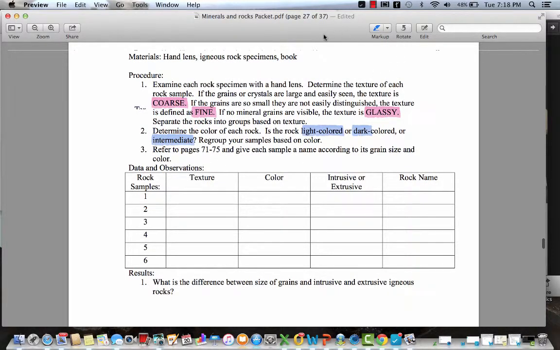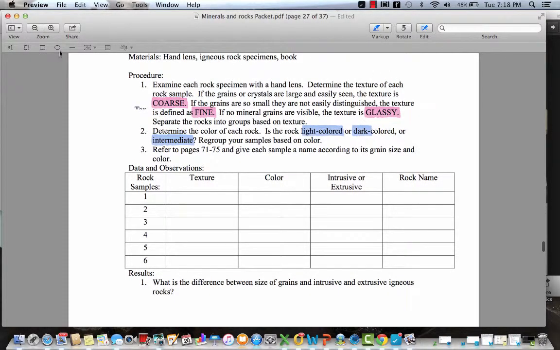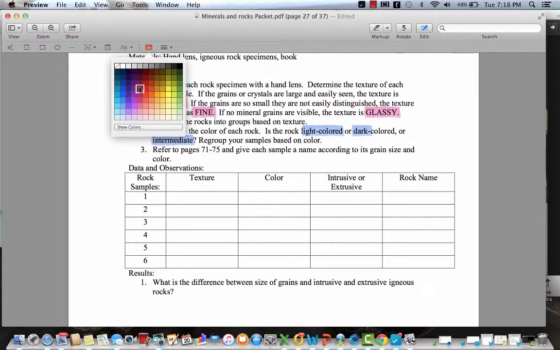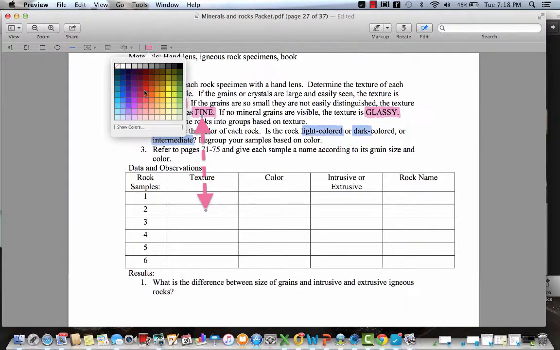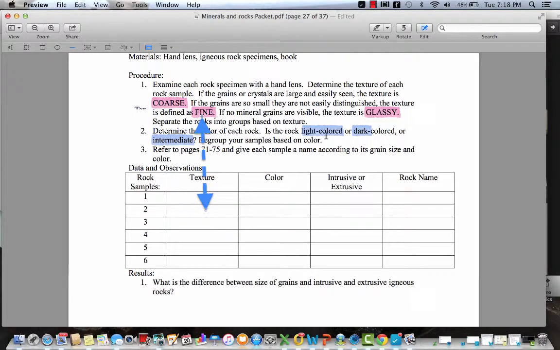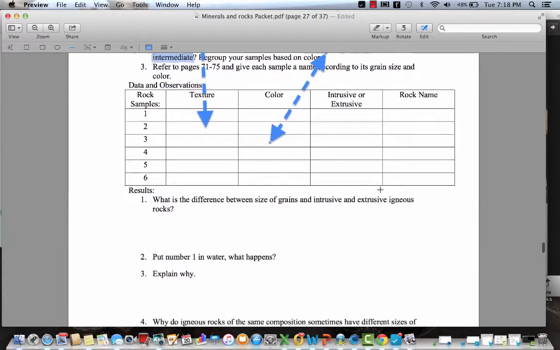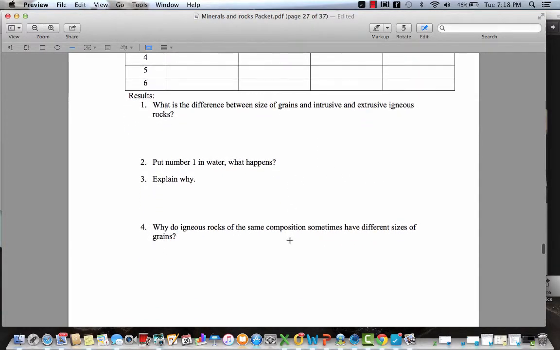For texture, our texture box is going to be these words right here: coarse, fine, and glassy. Our color box is going to be these words: light, dark, or intermediate. In this box, intrusive or extrusive. Remember that intrusive rocks form inside the earth. They have a long time to grow large crystals, and our extrusive rocks explode out of the volcano, and they're going to have small to no crystals. When you're finished with that, you can answer these 4 questions.